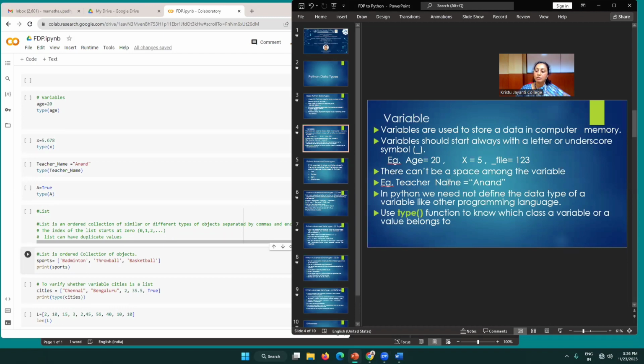And there should not be a space in the variable name. Here I have quoted the example, teacher name is equal to Anand. Here we can see that in between teacher and name, there is a space. If you specify a variable name like this, then our program will throw an error. In such cases, we can better use the underscore symbol. So we should note that there should not be a space in the variable name.